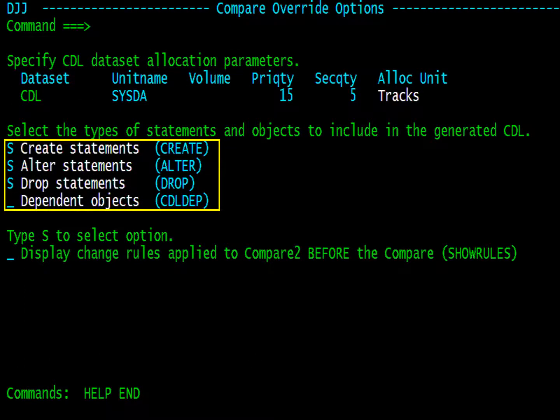Notice the options in the middle of the screen. You have the option to identify only the objects that were created. In other words, objects in Compare 2, but not in Compare 1. You can also compare objects that are in both but have been altered. Lastly, you can compare objects that were dropped. In other words, objects in Compare 2, but not in Compare 1. Or you can select all three like I did here. This gives you a lot of flexibility in your compare. Press Enter.